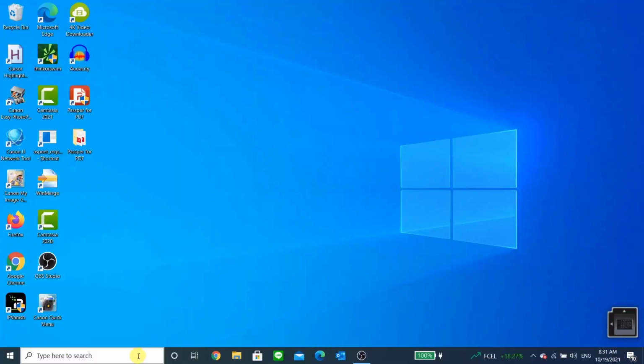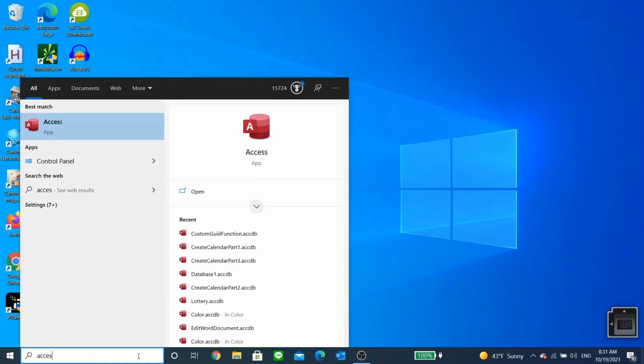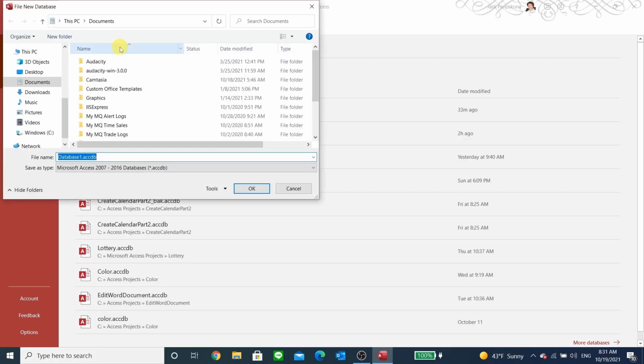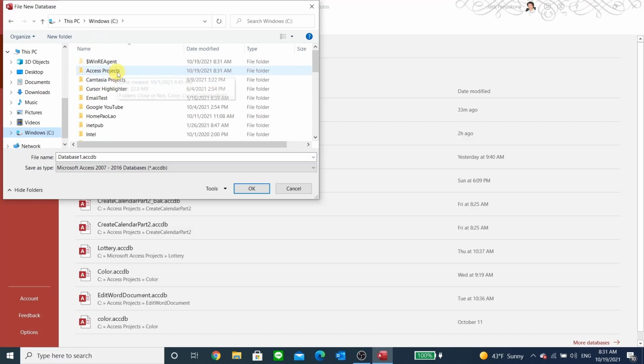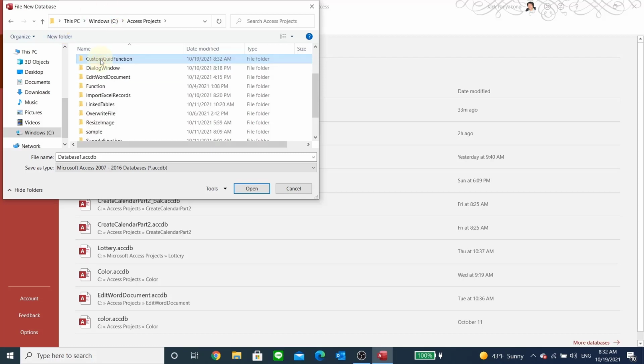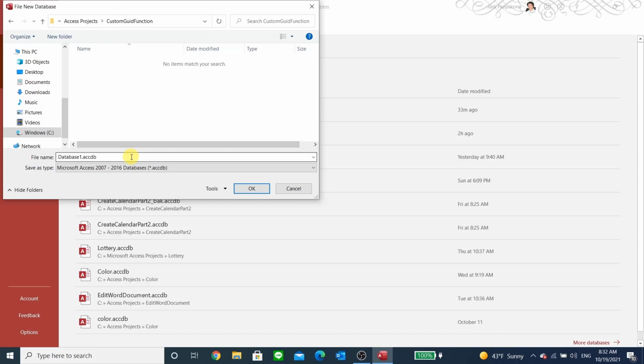Let's start our Access, and then create a blank database. Let's go to the C drive, all favorite folders, Access project. We're going to create a new folder called custom Guid function. That's appropriate. Let's double click and jump in there, and we're going to call the database custom Guid function.